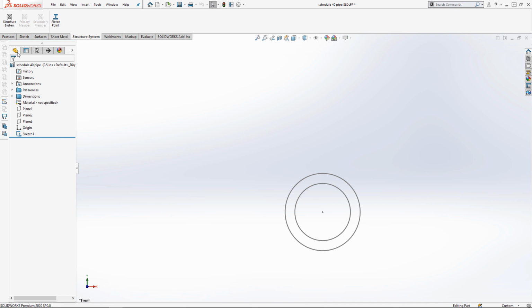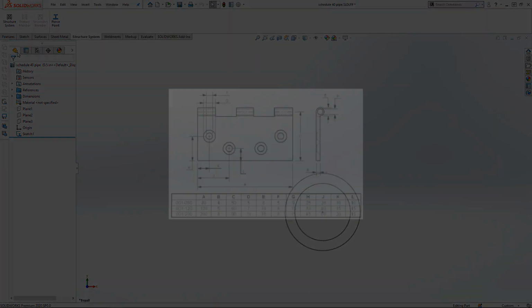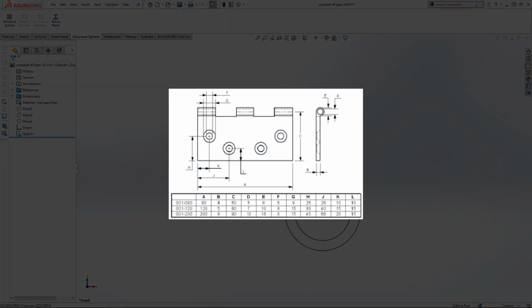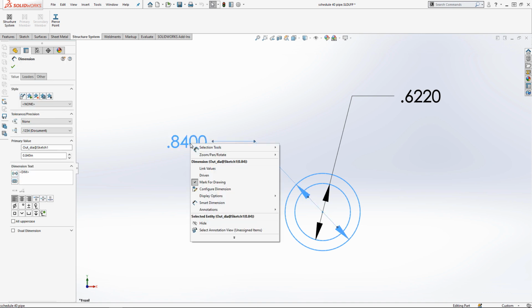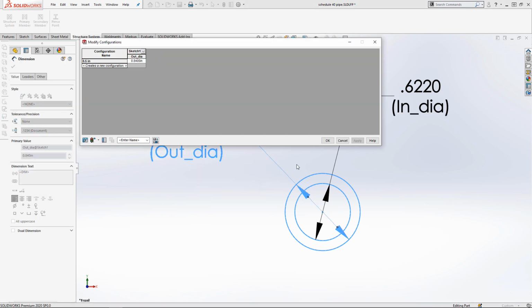Now, I can create individual configurations for each size and manually change the pipe dimensions for each configuration, but if you remember back to your SOLIDWORKS Essentials course, we're going to tackle this using a much more efficient method. The configuration table. Right-clicking on the first dimension I want to configure and selecting Configure Dimension will bring up the configuration table. Double-clicking on the second dimension will add it to that table. Let's name the table and save it.